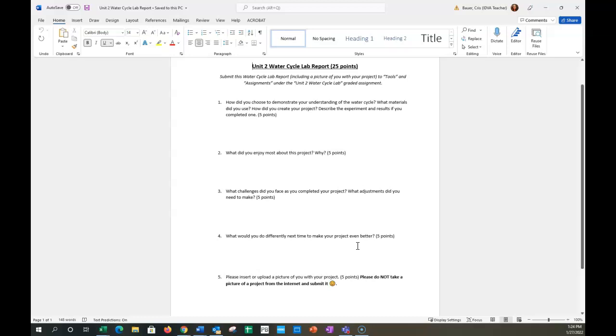And then number 5, please insert or upload a picture of you with your project. And again, please do not take a picture of a project from the internet and submit it. Please make sure that you follow our academic integrity and that you do complete your own project and take a picture of you with your project.